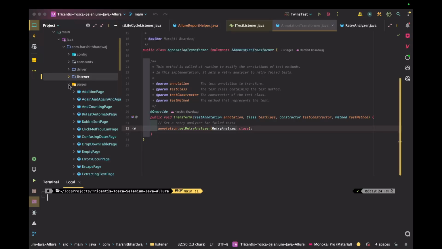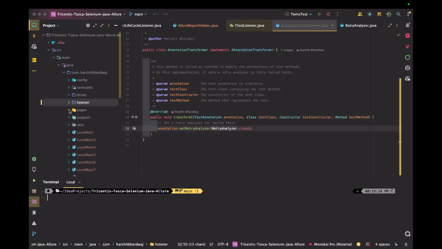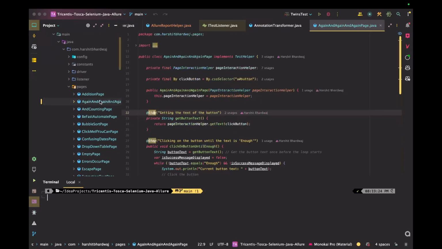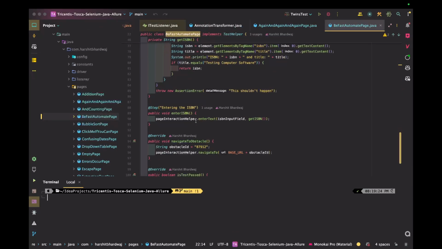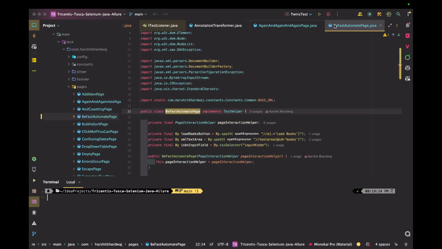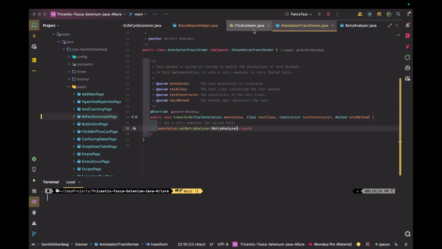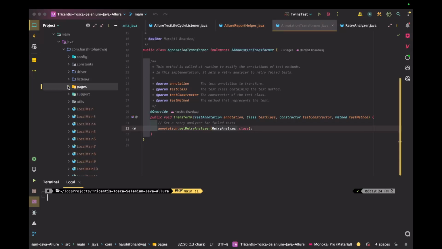We will talk about the pages after we have discussed support and utils, but in the pages directory, basically I have added all the page objects, since we are implementing the page object model as the design pattern and best practice. So we separate out the actions related to a particular problem in their respective pages, and in the test files we only write the code related to the test.